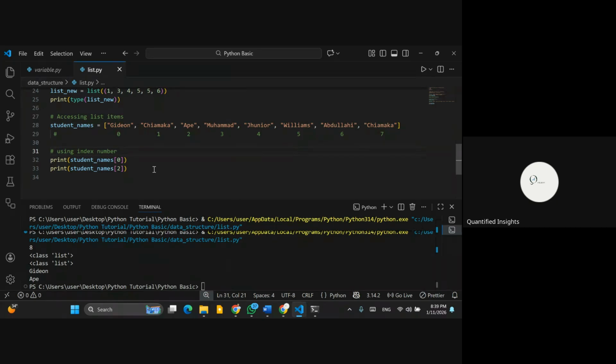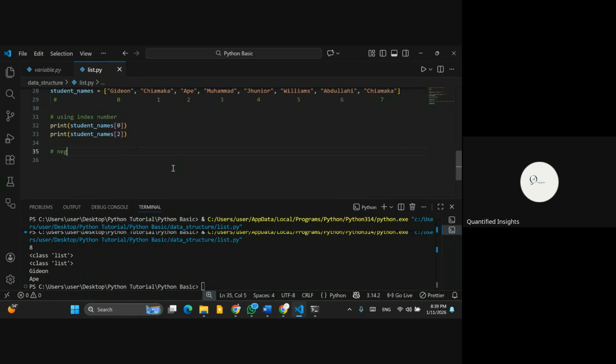Because we have just 8 people on our list, it is very easy for us to say, oh, the second Chiamaka is index 7. Now, what if we have 5,000 students and you don't know the last person? How will you be able to extract that name? We now use what we call negative indexing.